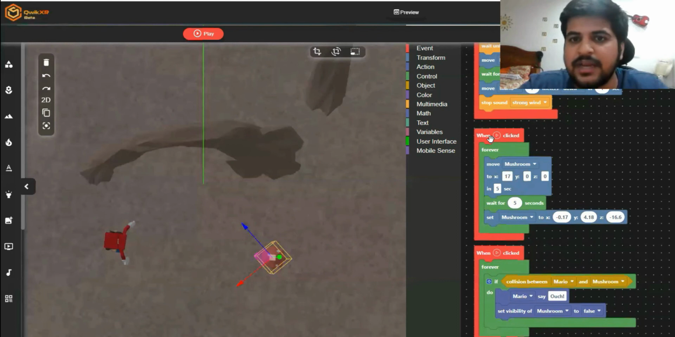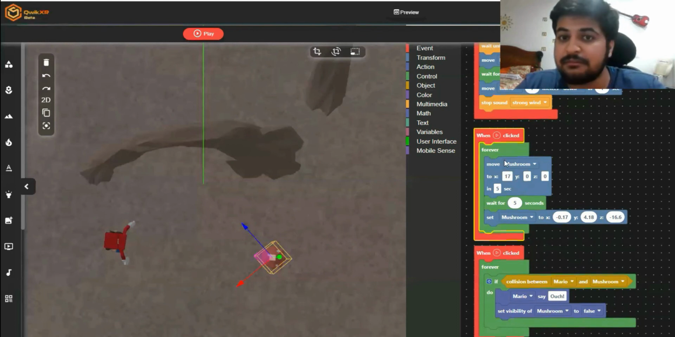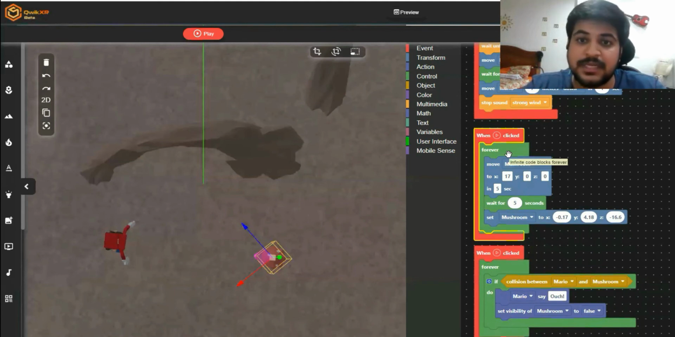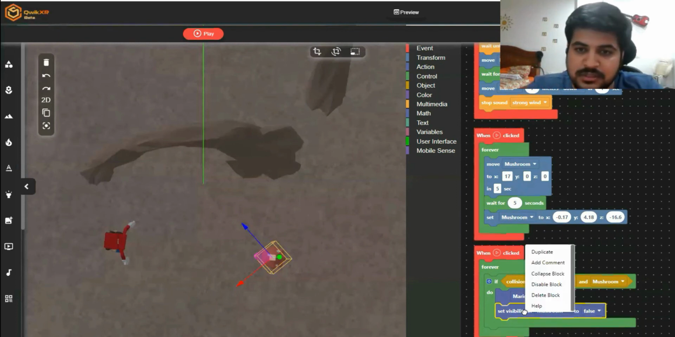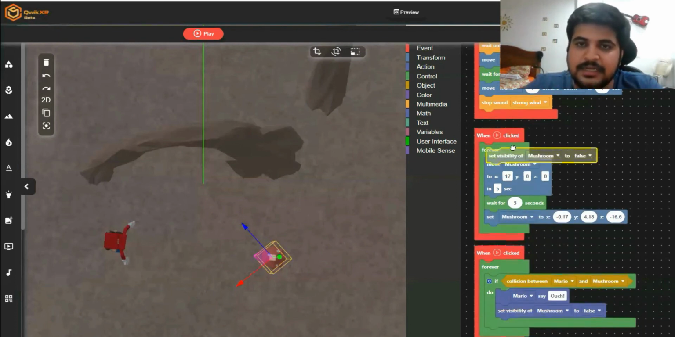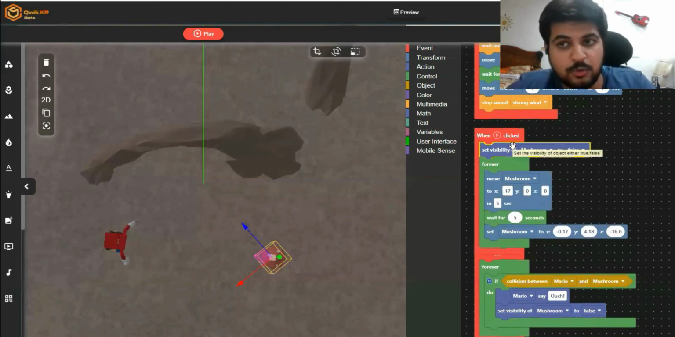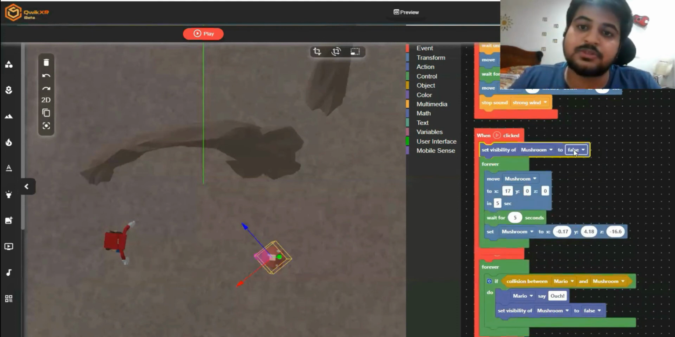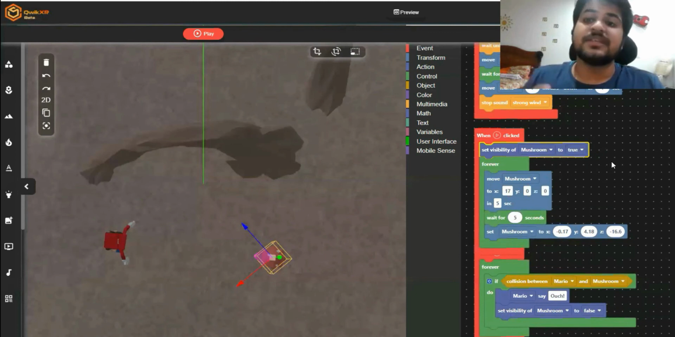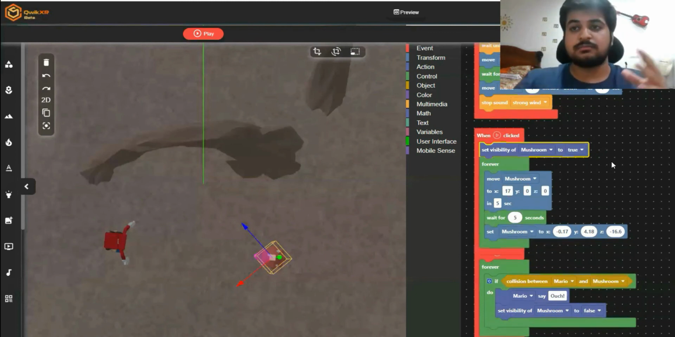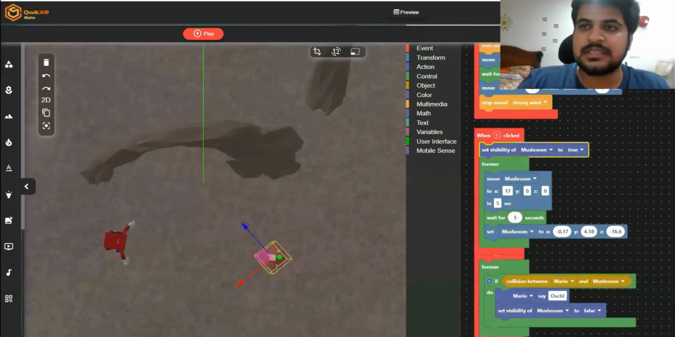So we can add a visibility block when it is clicked right here. We want the mushroom to come up again, so we need to set the visibility to true, right? Just duplicate this code block, drag it, and drop it before the forever loop starts. You want the mushroom to be visible to your player. So just save this code.